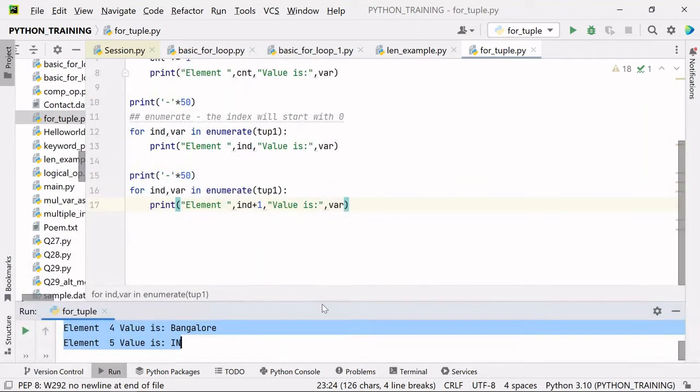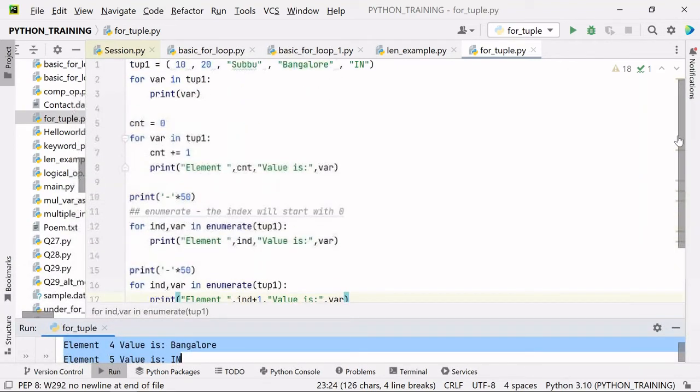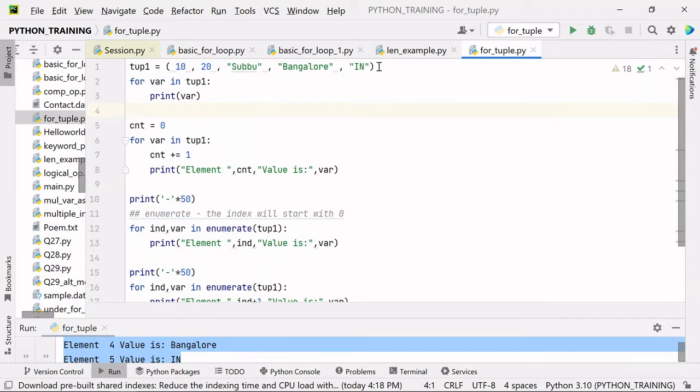Let us revisit this program quickly to understand what we have done here. So this is the tuple, and we can iterate the tuple items using a for loop. So now for variable, any variable name, in tuple 1, the tuple 1 is, in this case, containing 10, 20, Subbu, Bangalore, and IN. Now we are printing the variable. In each iteration, it is going to print the variable. So it is going to print 10, 20, Subbu, Bangalore, and IN.